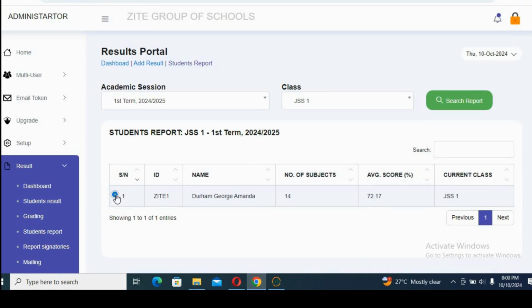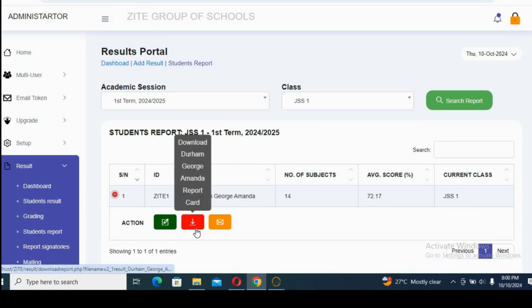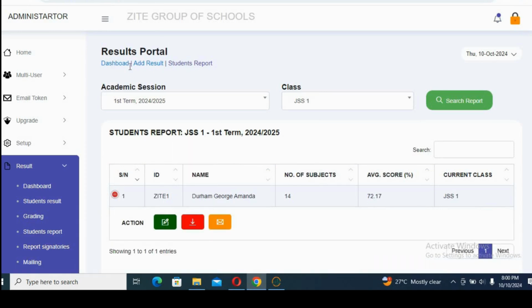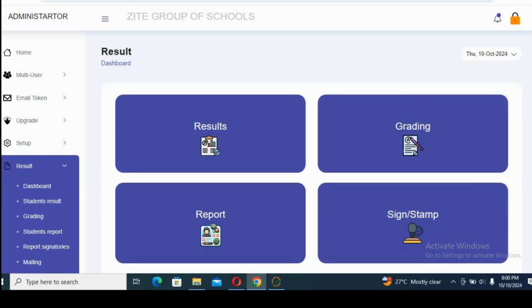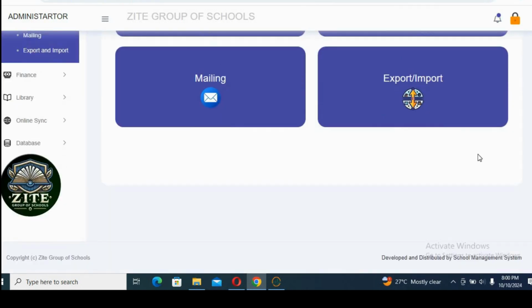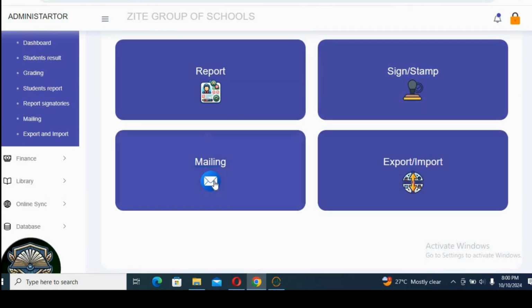After you've compiled it, you'll be able to download the result in PDF and send it to the parents, or you can send it via the software using the inbuilt email system. So, stamp, there's also a video tutorial that explains this, how to add signatories to your results. Now mailing, and exporting and importing, are also explained under this.